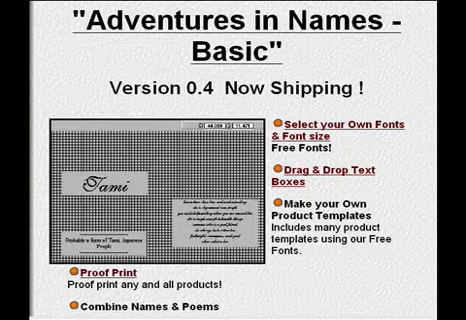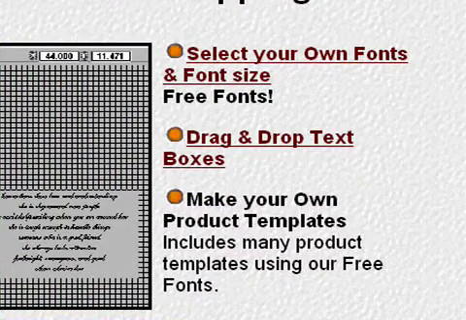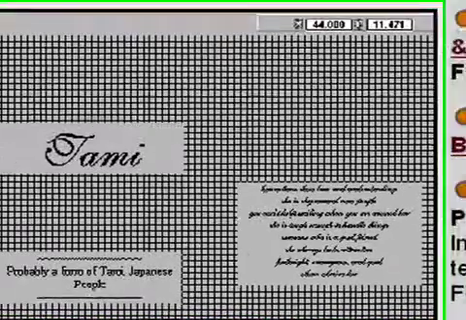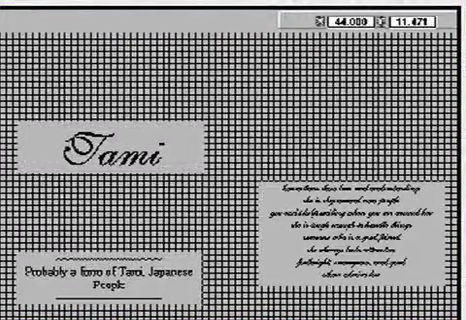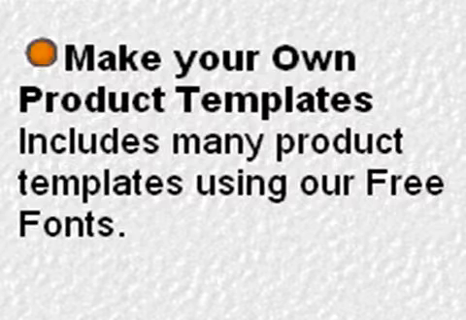Adventures in Names 0.4 added many new WYSIWYG features, meaning what you see is what you get, to our Names software. Beginning with selecting your own fonts, it came with several new font styles, which aided in making dogs and funny products. You also can drag and drop your text boxes around the screen like you see here, moving them wherever you needed to make new configurations. Then you could take those new product configurations and save them as a template, as if they had come in the software to begin with.